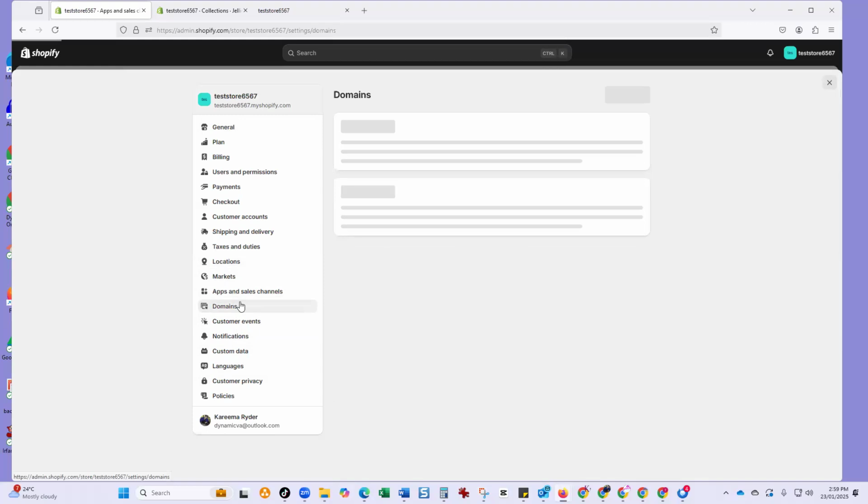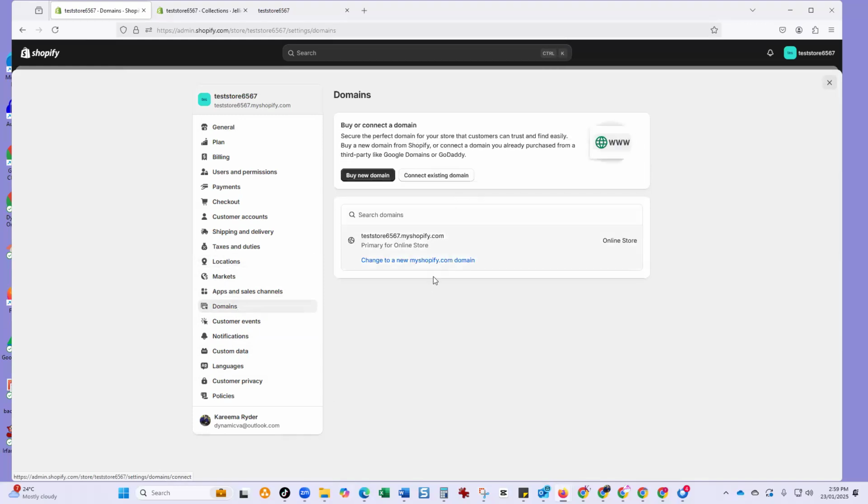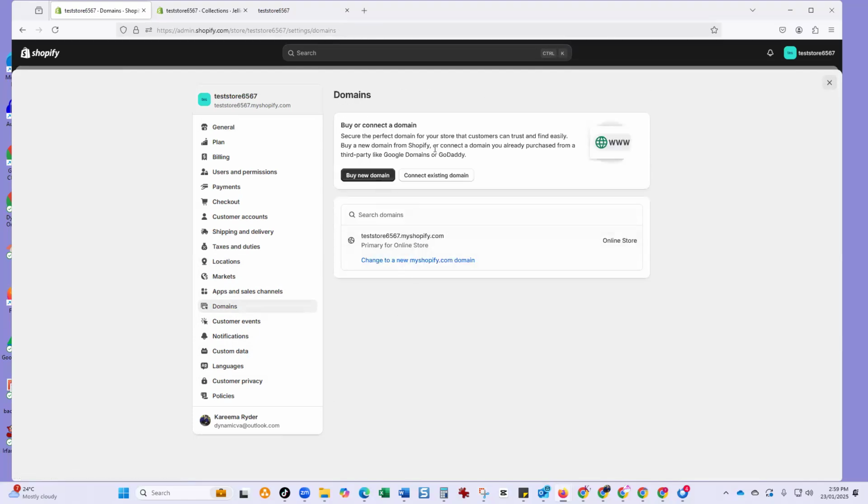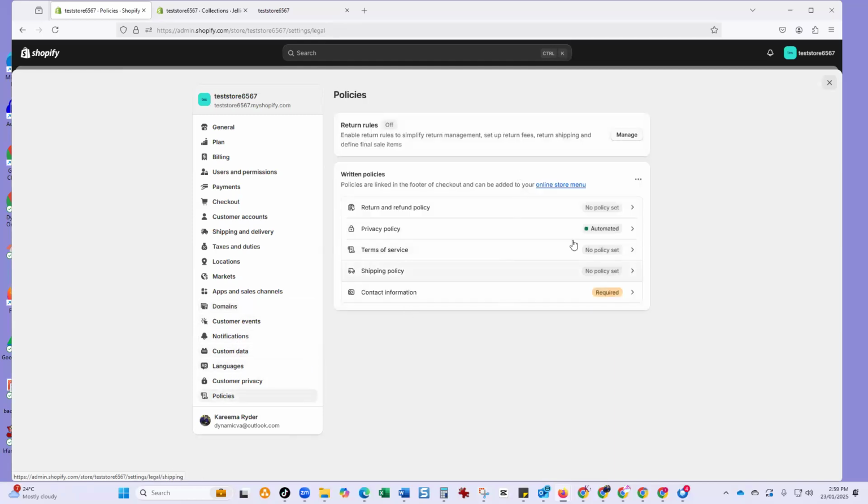And if you were selling on TikTok and Pinterest, you'd be adding that in there as well. This is where you would be connecting the domain. At the moment, it's this one, whereas ultimately you're going to get a domain, and you're going to connect either an existing domain or buy a new domain. And then the other main one we use over here is the policies.